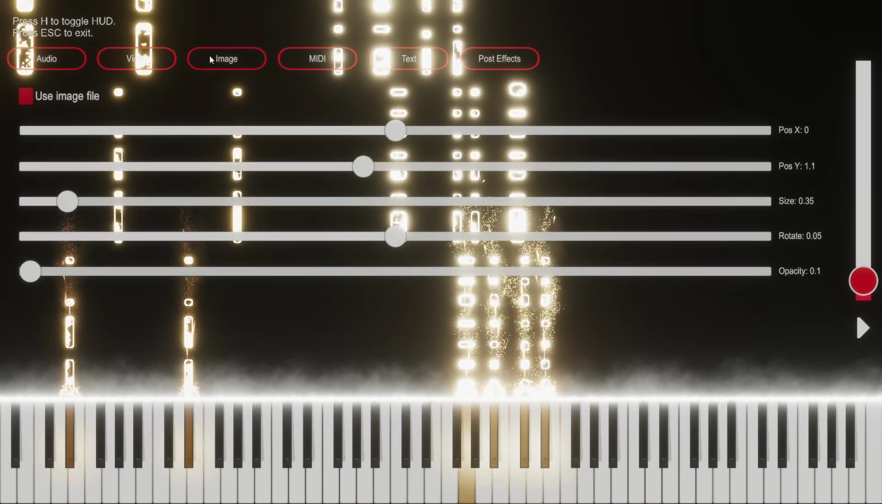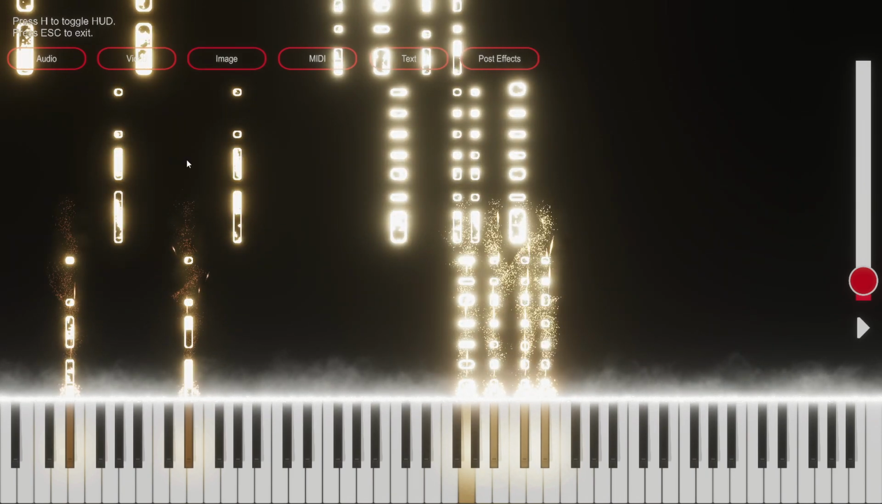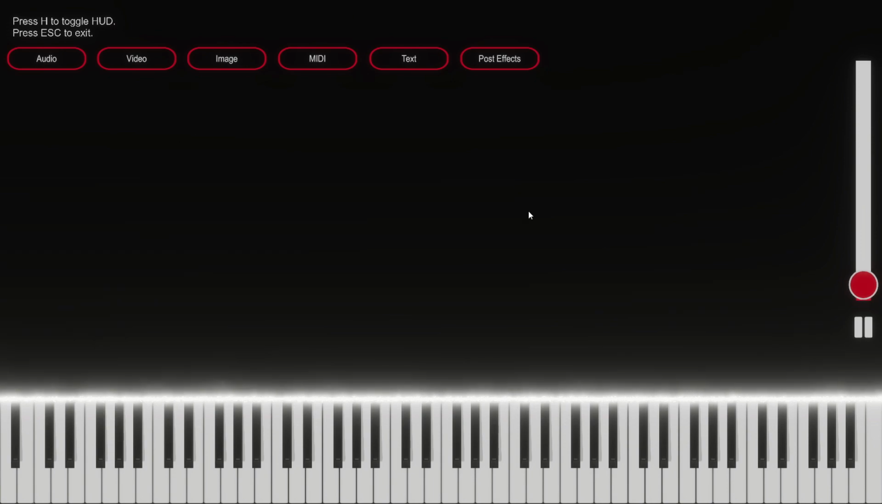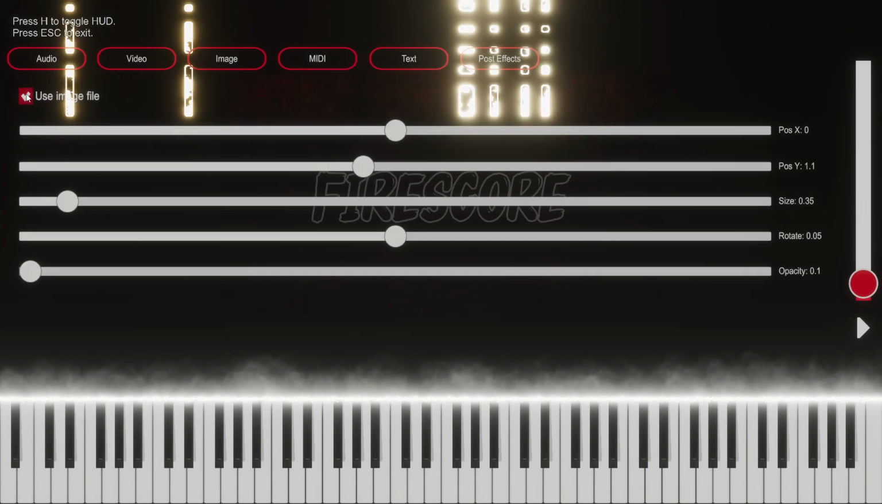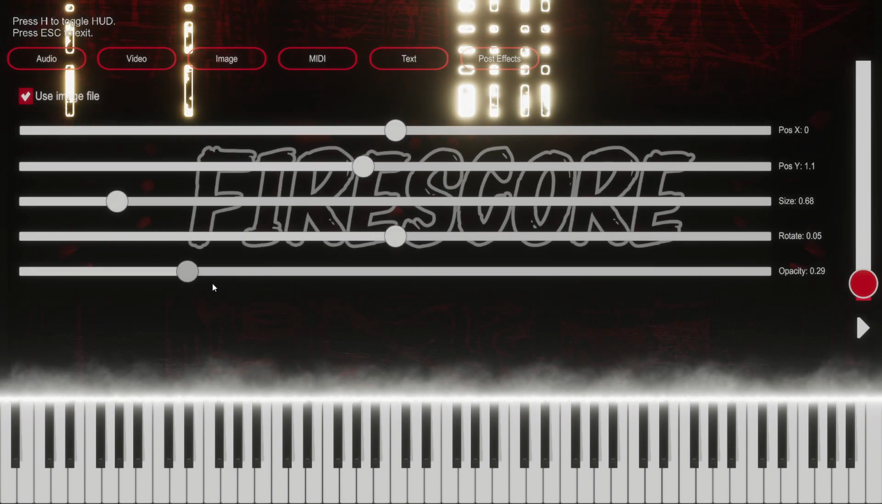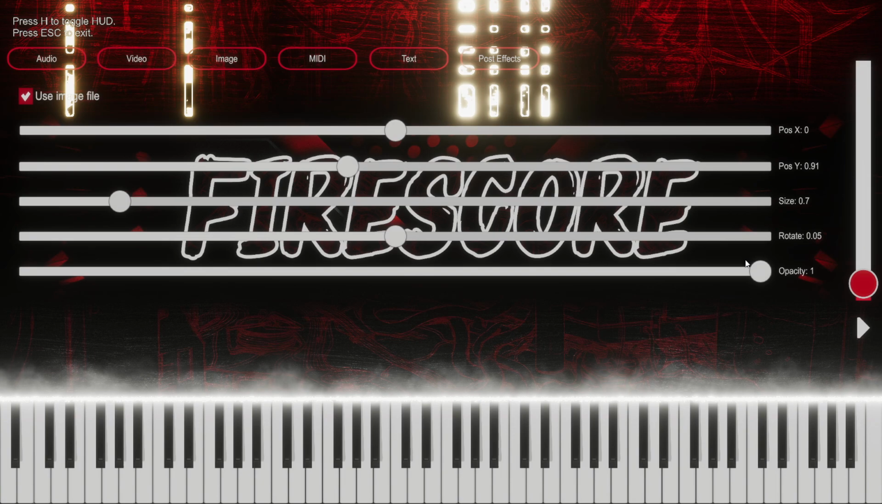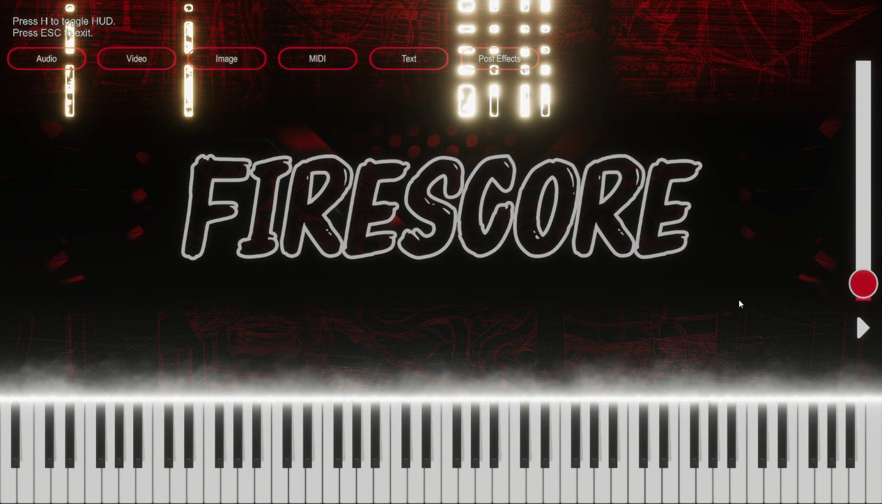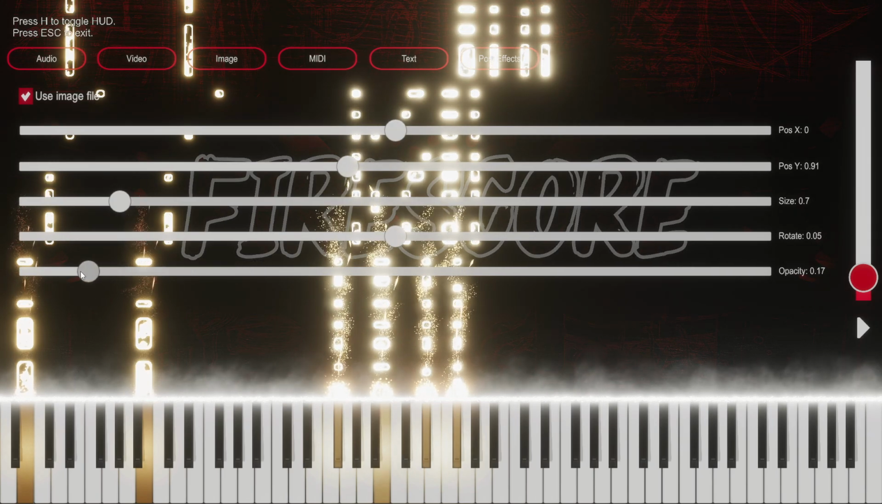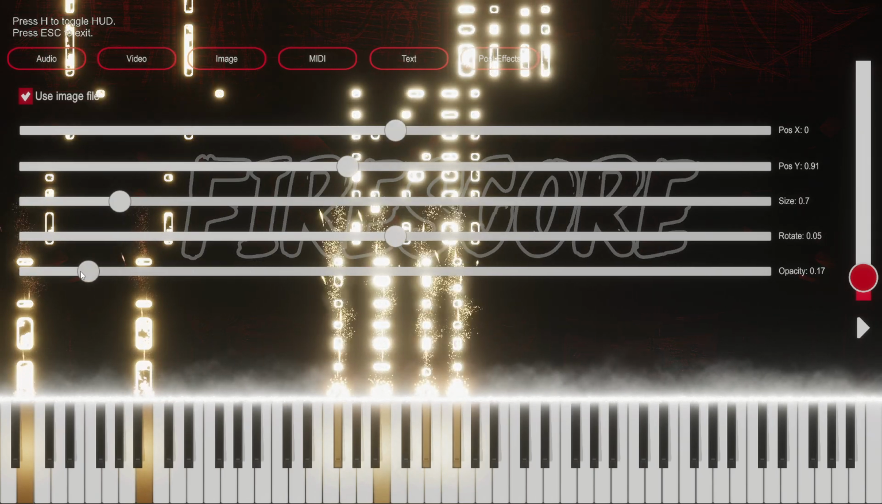Next setting is image. Now for this one, I'm going to press escape to go back to the main menu and select an image file. After you've selected your image file, you can go back to edit. After pressing use image file, you could see the image appear. You can adjust the size, rotation, and position of this image, as well as the opacity. After getting it to the right size and opacity, you can then play it to see what it looks like. You can use this image file for anything from your logo to just cool things you found online.